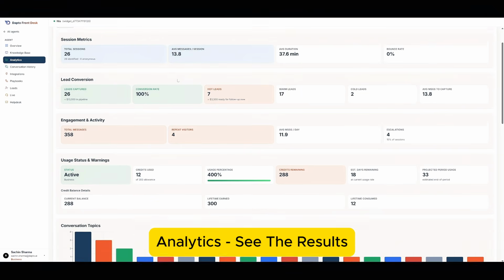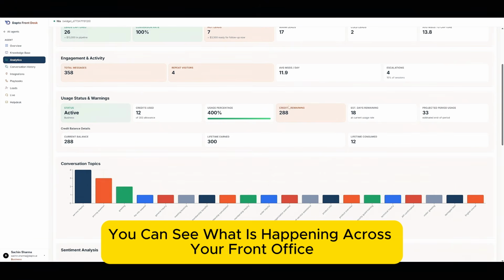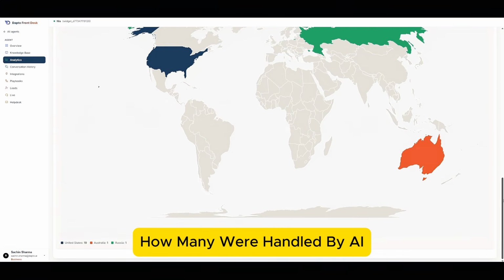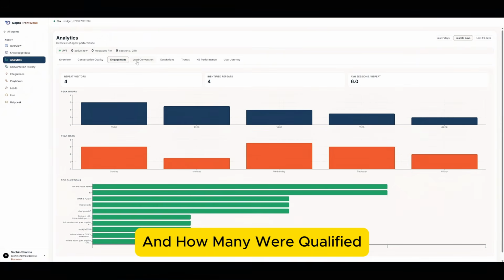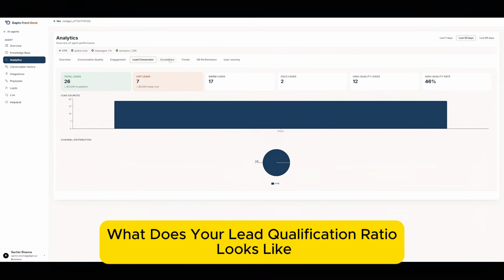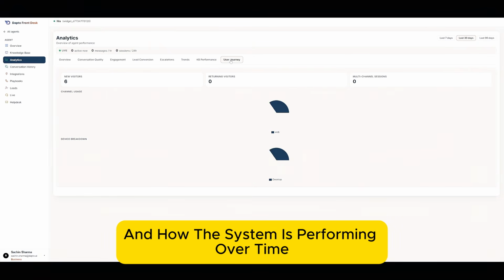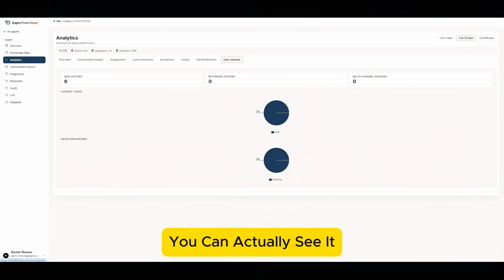Analytics. See the results. You can see what is happening across your front office. How many conversations came in, how many were handled by AI, how many needed a person, how many leads were found, and how many were qualified. What your lead qualification ratio looks like, and how the system is performing over time. Instead of guessing what your AI agent is doing, you can actually see it.